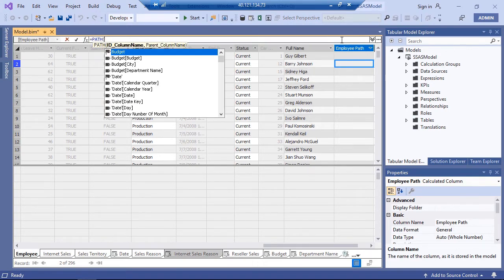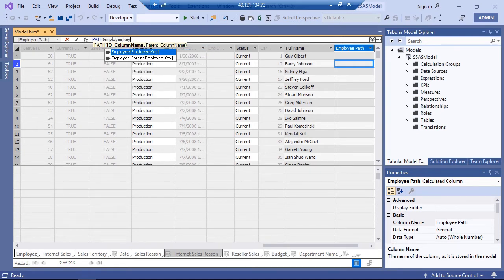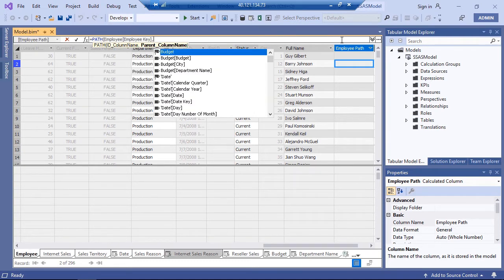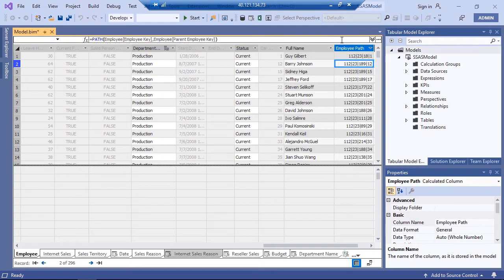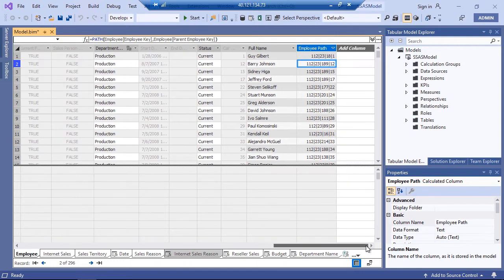To build a string, let's use the DAX formula PATH which takes two arguments. One is the employee key and the other is the parent key. Here, 1 is the ID of the current row, 18 is the ID of the employee one level above the current employee, and 112 is the ID of the employee at the top of hierarchy.